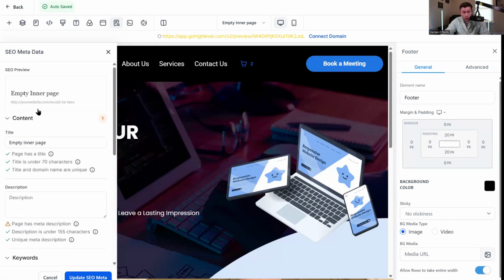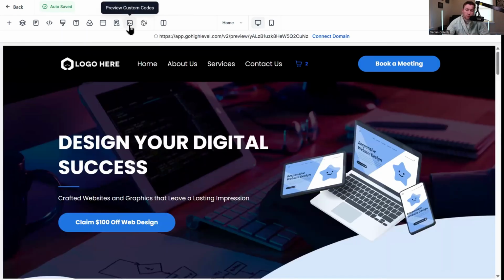And again, if you're confused at all on SEO and you're like, what is the GoHighLevel Wizard talking about? Watch my video on SEO. It'll blow you away. And then have ChatGPT or AI assist you in doing this. Very easy, very straightforward, and it will help your clients rank. And then you have preview custom codes. This is if you have any custom codes built in, you're doing a lot of stuff with CSS and HTML, you can see it right there.